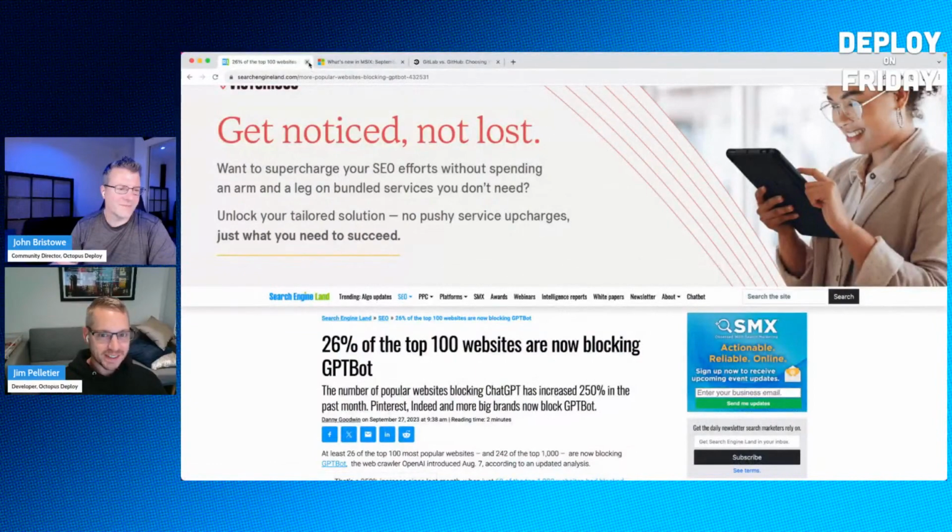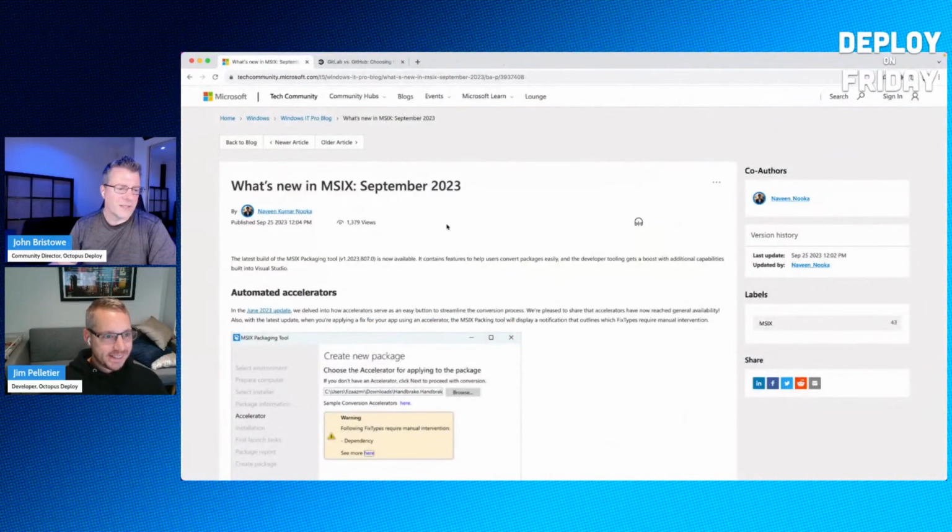It is. What's new in MSIX? This is the packaging tool for Microsoft. The reason why I mention this is because a lot of people use MSIs. A lot of our customers use MSIs, and this continues to be evolved. We use MSIs, we support them. If you're doing deployment, you obviously want to use them.